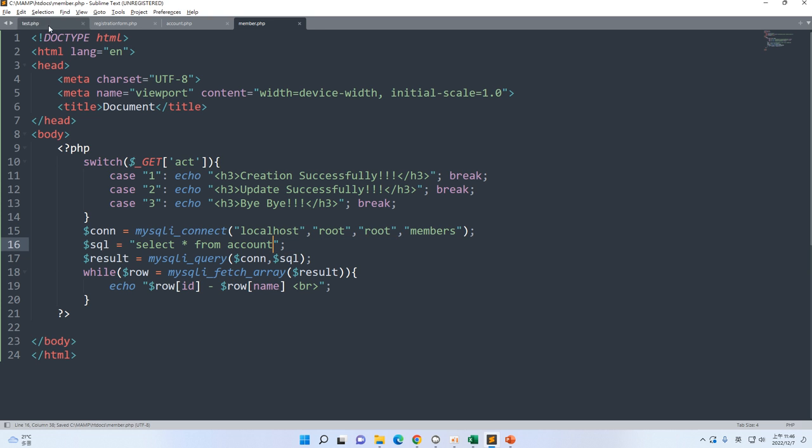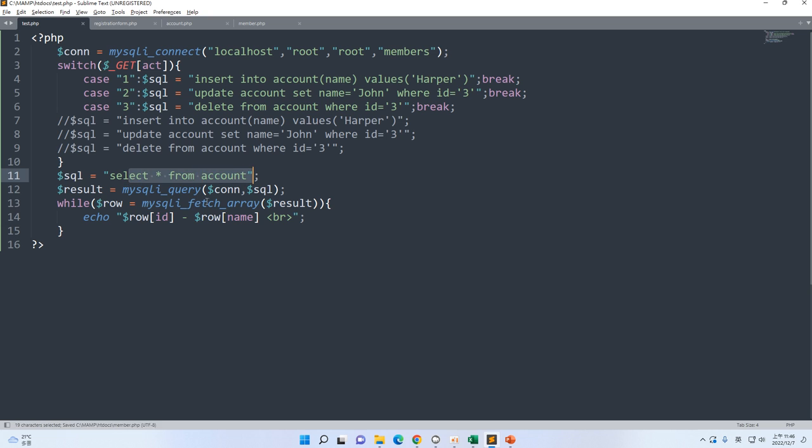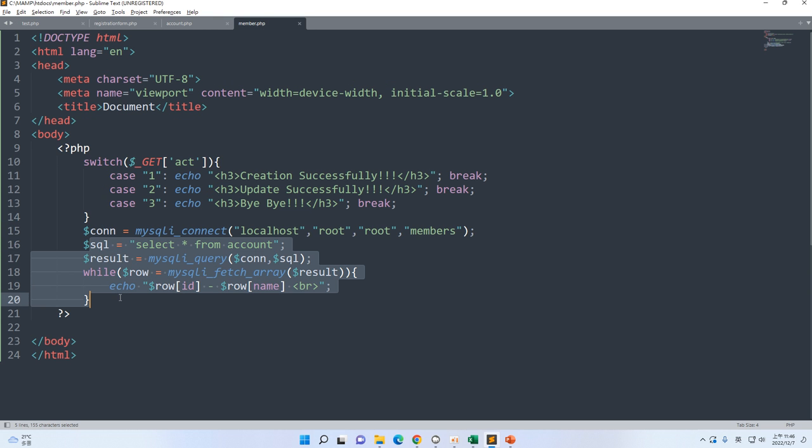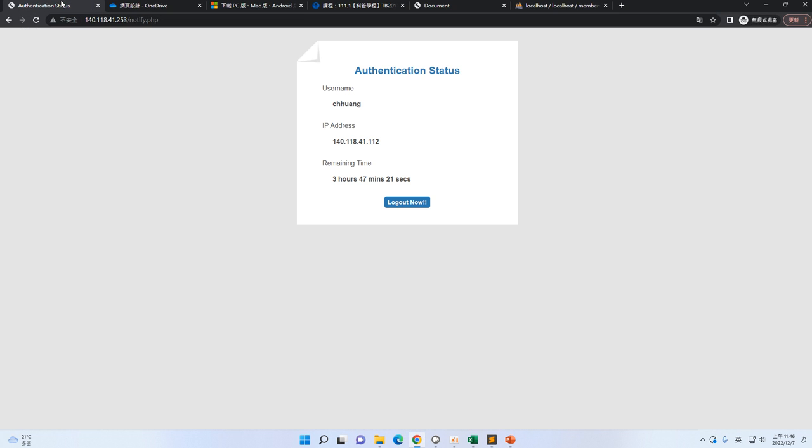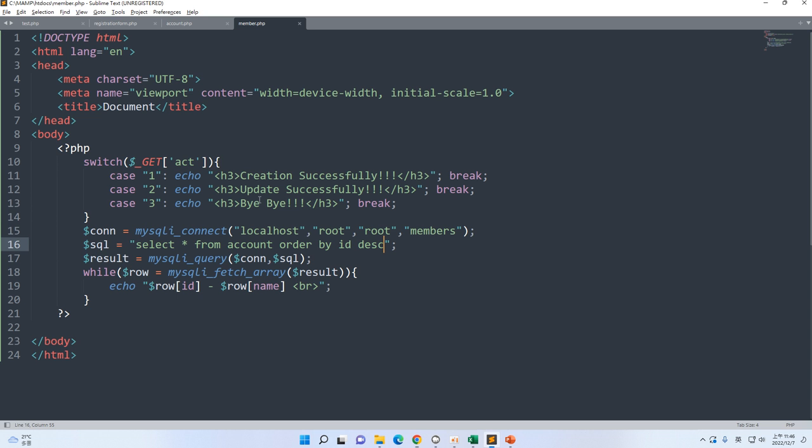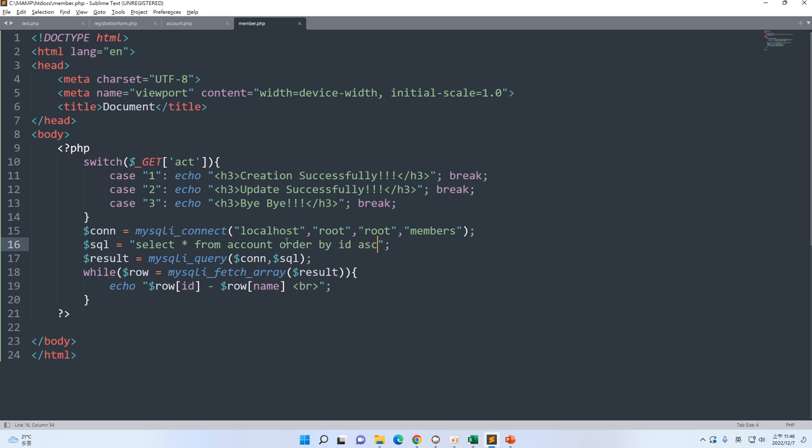Okay, I just copy the SQL from here. Select from account, MySQL query, MySQL fetch array, and echo them. And I can do the same thing in here in my members page. So I can just order by ID DESC. Okay, that can follow the ID column to descend the order. So I can go to here, that is descending, and I can also use the ascending, is from 1 to 8. Okay, so that is order by some column.